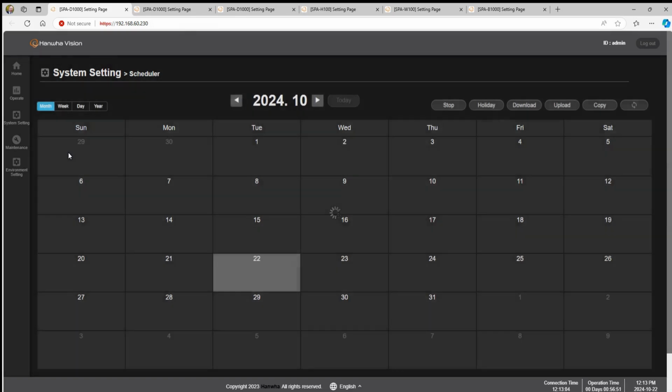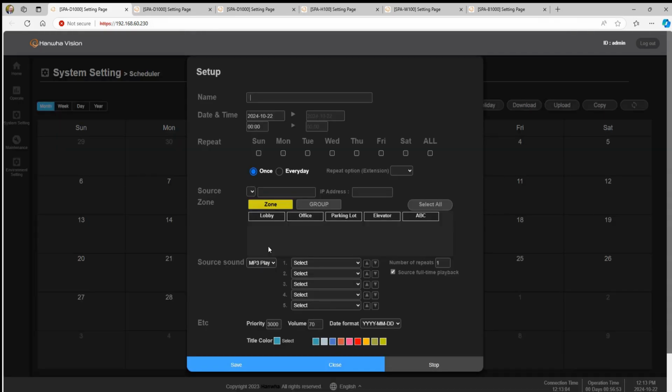is the scheduler. So the scheduler, I can create a new schedule event. So maybe it's office music, only play during the weekdays. Do I want to repeat it? So we could say repeat daily, weekly, monthly. What source am I playing? And now here I selected all of them.